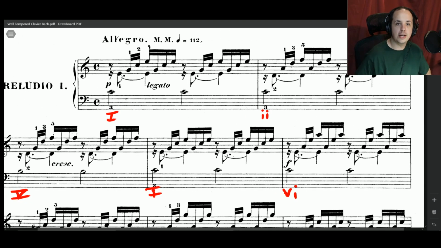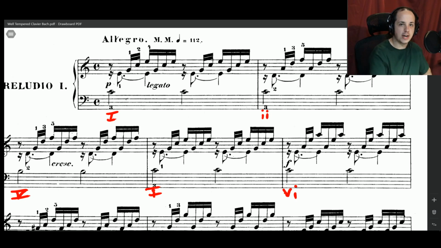Okay, so just taking a look at the first two lines here, I'm not going to do the entire piece because that would take too long. There's also some other things with borrowed chords and secondary dominants that I'm not going to explode your brain over today. So we're just going to do the first two measures here, or the two lines here.